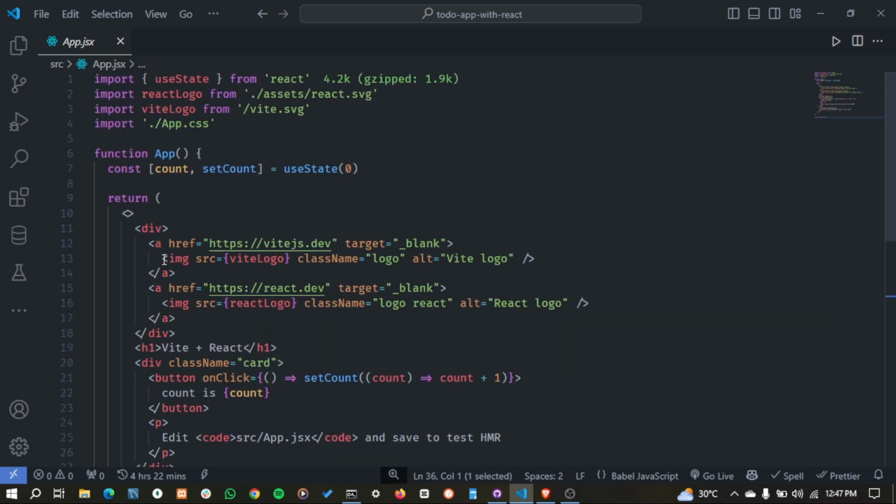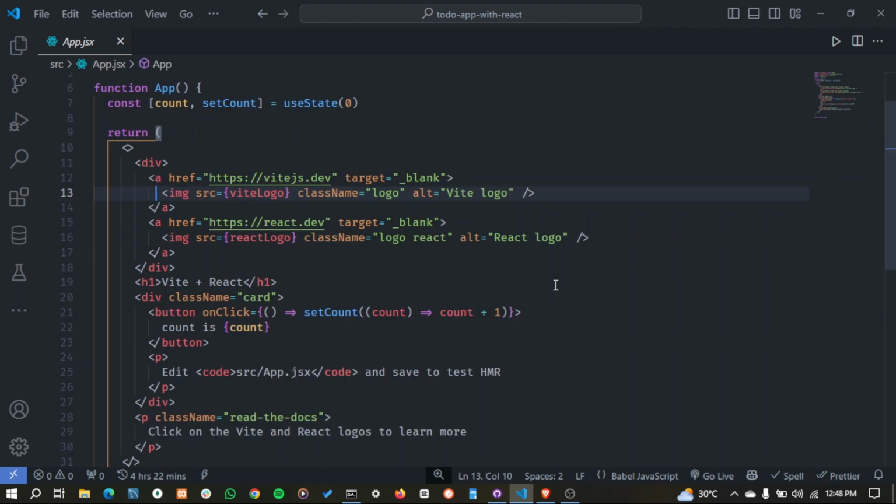Now there are a few key differences between plain HTML and JSX. For example, if you want to define a class on an element, it is not going to be just class, because class is a reserved keyword in JavaScript. So you can't just use class. Instead of using class, you use className. That's just the most basic difference between HTML and JSX.